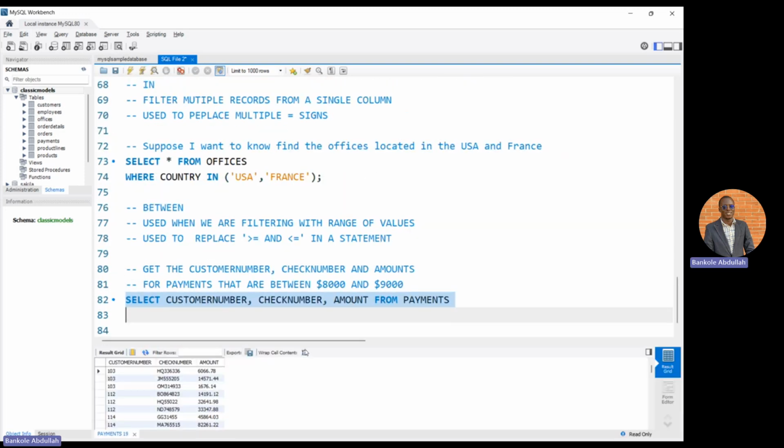But we are not interested in everybody. We are interested in only those that meet this condition: spent between 8,000 and 9,000 US dollars. So we say where amount lies between 8,000 and 9,000. We put our semicolon, and then we highlight and we execute.